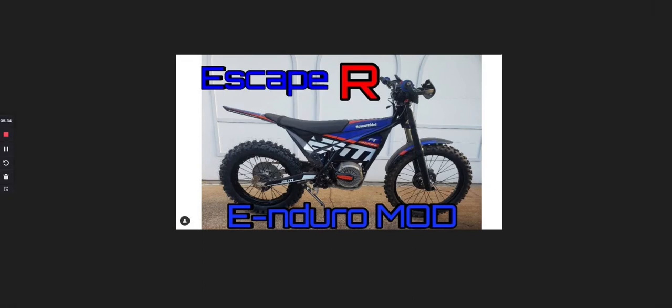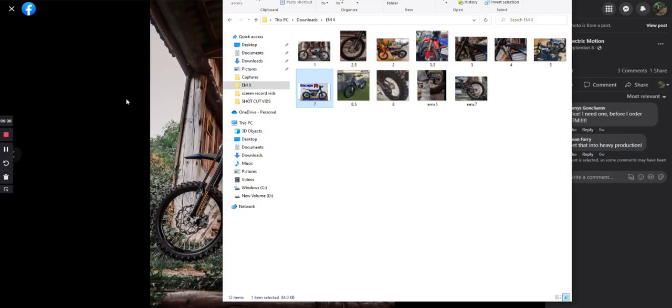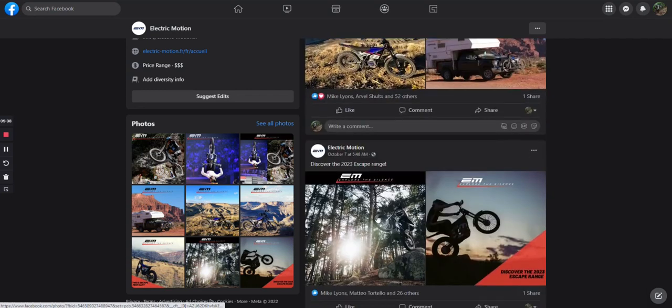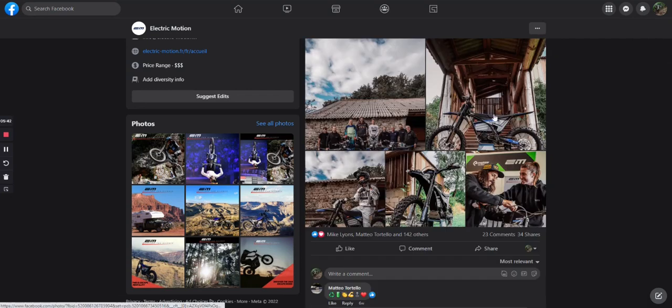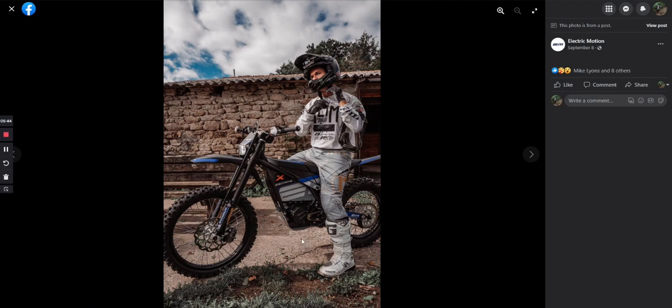Yeah, we didn't mount the front fender on this guy, but it's been done. And the cool thing about what Electric Motion is doing is they're kind of promoting that, which I like. So, with this guy sitting on it too, there's a couple questions that I get from this picture, right?